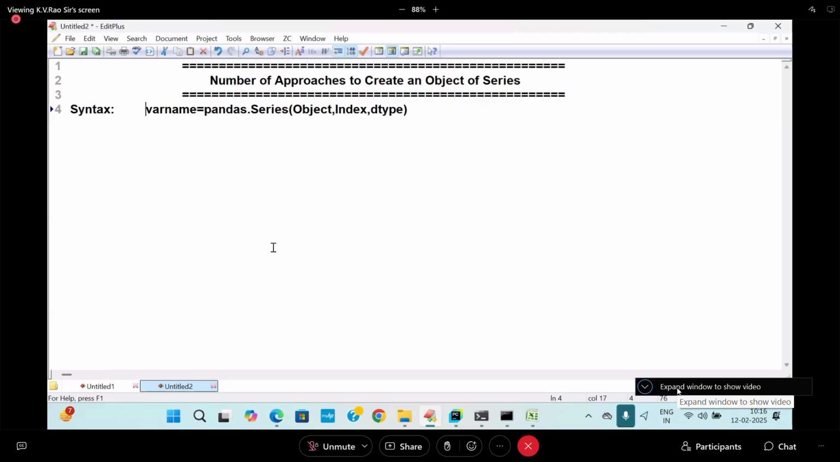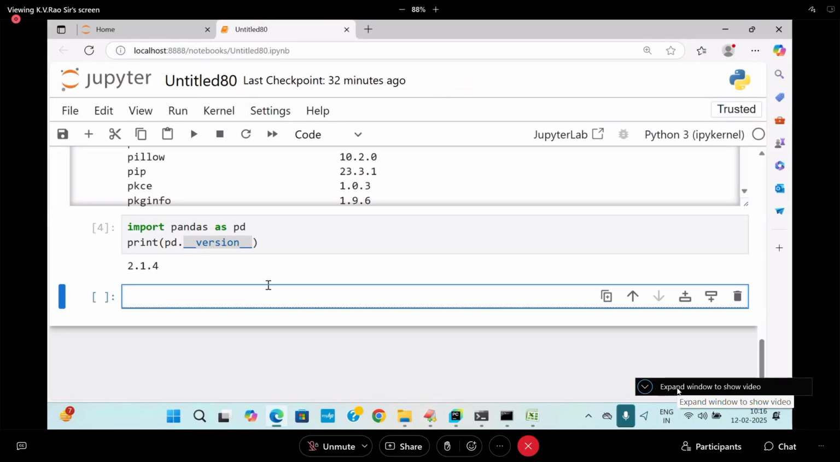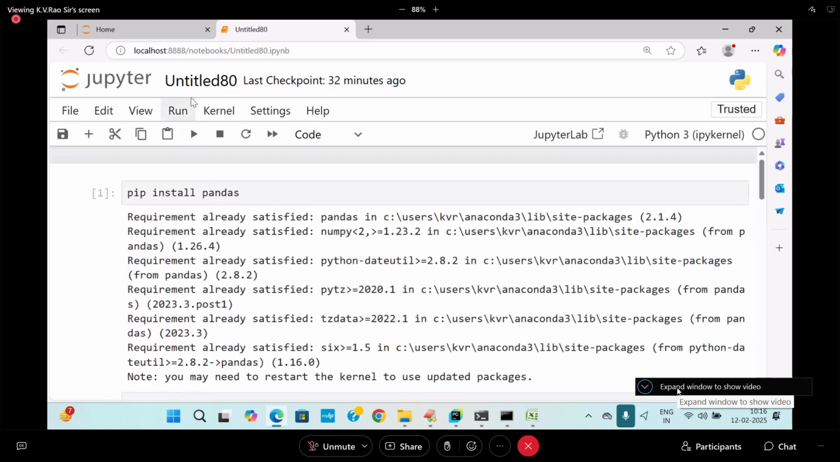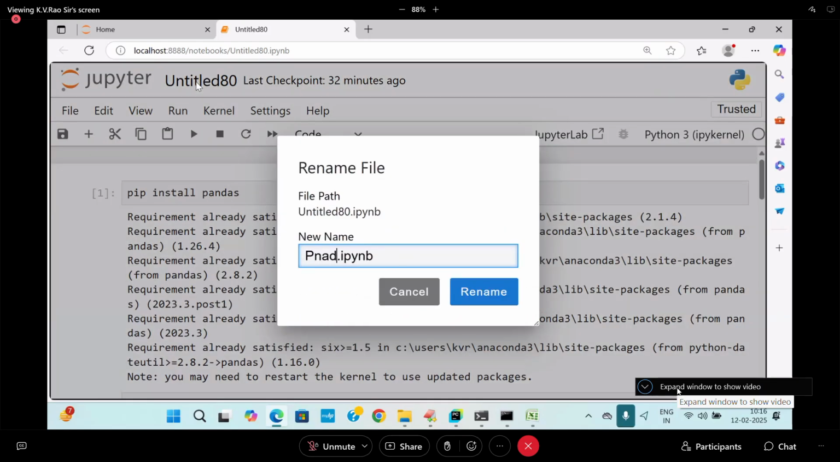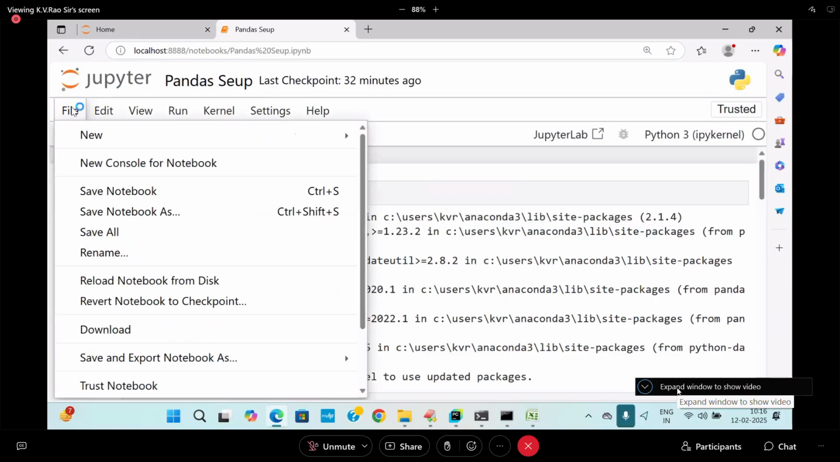Go to the environment of this one. This is called the pandas setup. Here I am writing the pandas setup. You already understood how to set up and all those things. Now, let me go to the next one.